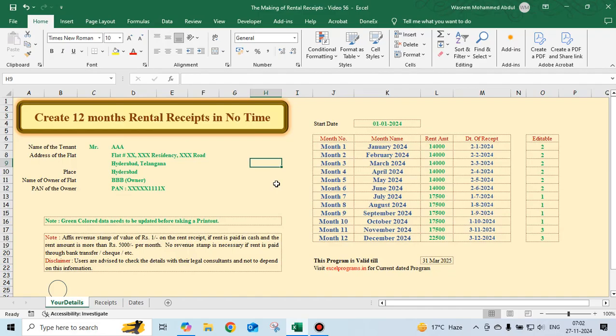In my last video, I uploaded this worksheet and showed you how it works. What is the benefit? You can take out the 12 months' rental receipts within no time. Today we will see how this is created right from scratch.